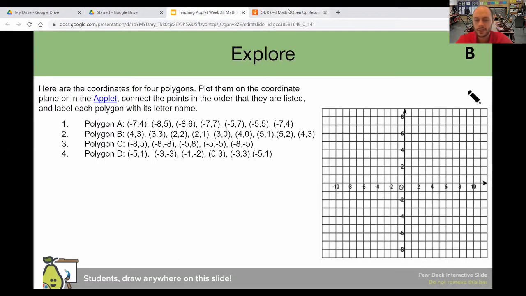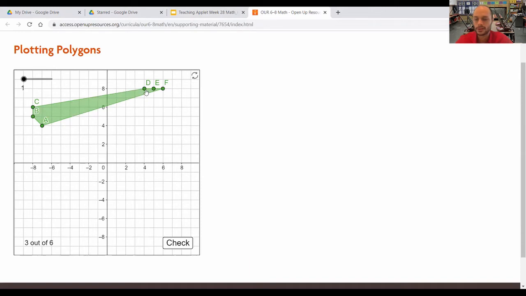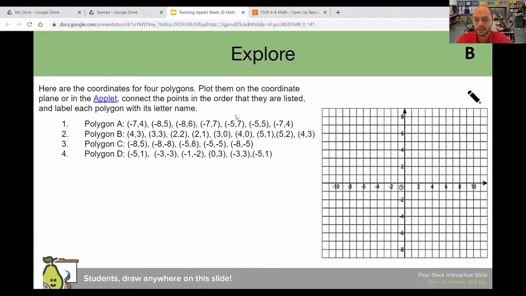Now we got -7, 7. So we're going to take point D, move it to -7. And we want to go up to 7. So that is right here. We can check. We have 4 out of 6. So far, we're doing great.